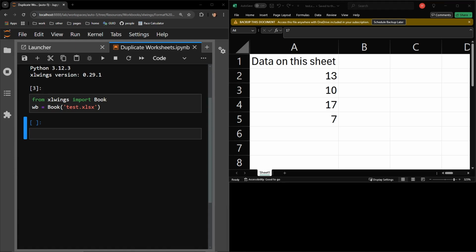This video will demonstrate how to use the Python library xlwings to duplicate worksheets on an Excel workbook. On the right, you can see the testing document we will be working with. It has a small table of data in column A. Here you can see that I've opened the workbook on the right with the book function.